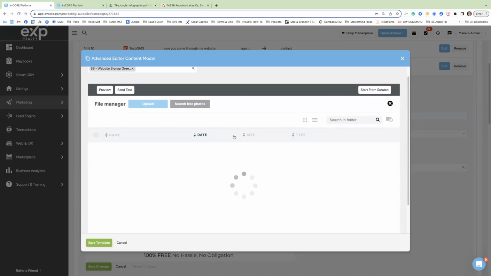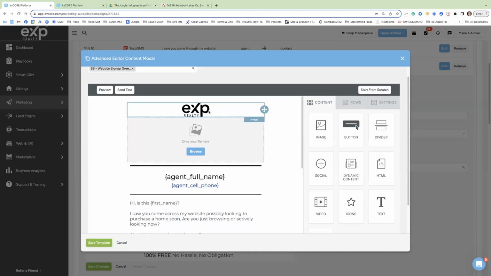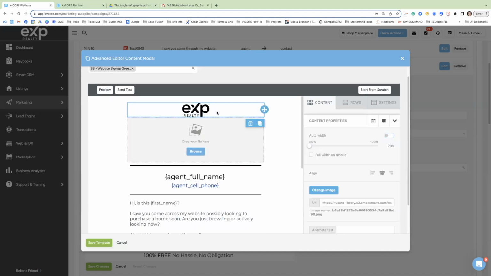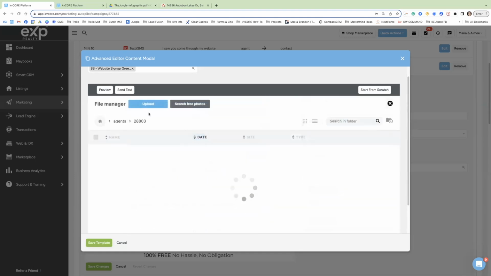All right, know this, because they've been doing a lot of updates this week on KvCORE. If it's doing this and you need to change your banner, watch. I can click on content right here and I can drag an image. So I'm going to delete this EXP one. I click on it, this trash can showed up. And now I just want to upload an image.